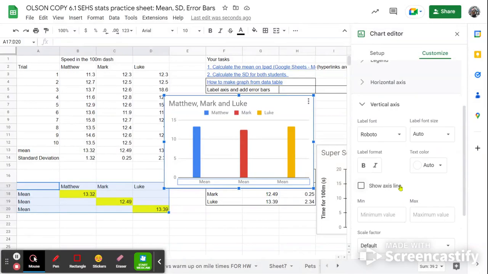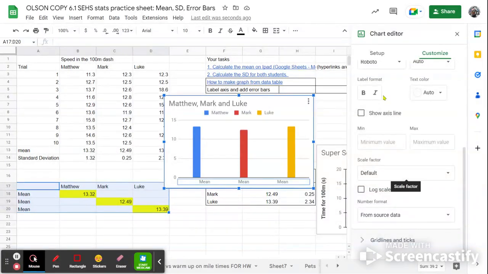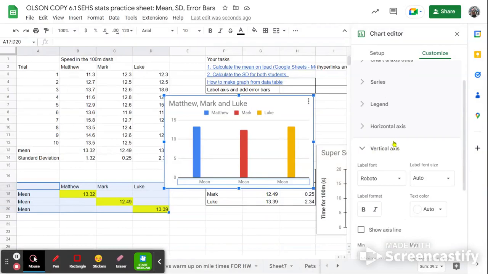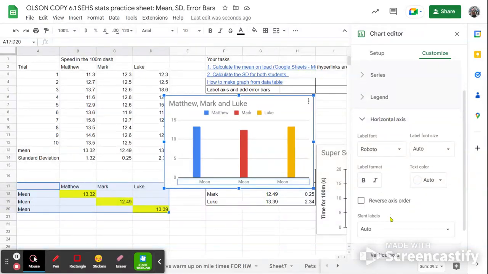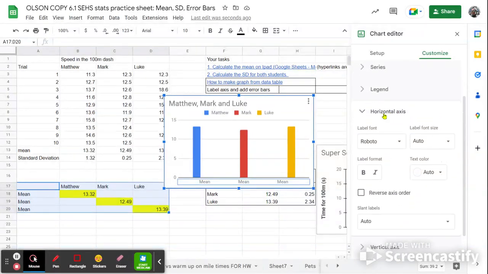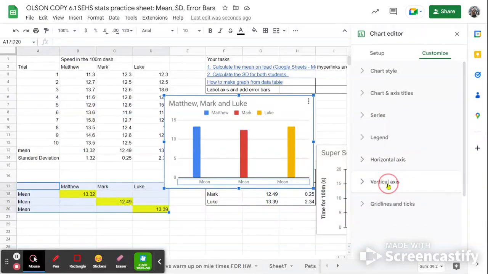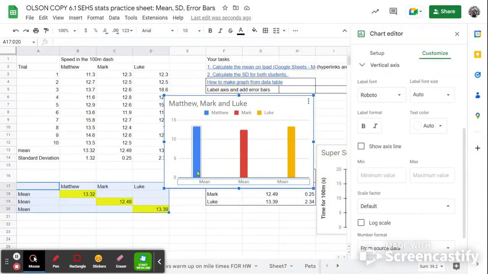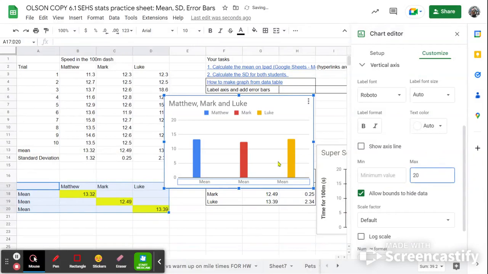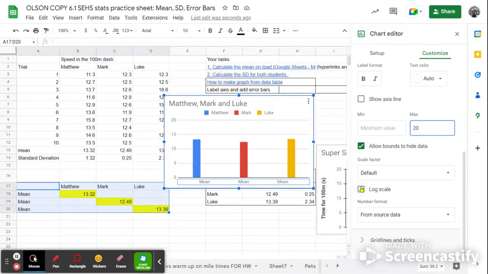Some of it's going to be a matter of you getting in there and playing around. The next thing I've moved to is here, we can change some setup on our horizontal axis. We can change some setup on our vertical axis. For instance, the minimum value. This is showing 0 to 15 right now. If you don't like that or you want to scale it differently, you could play around with those values. If you wanted some breathing room above your bars, those are things you can change.